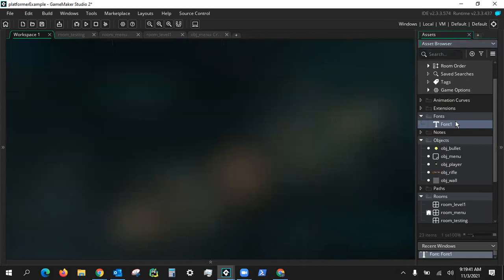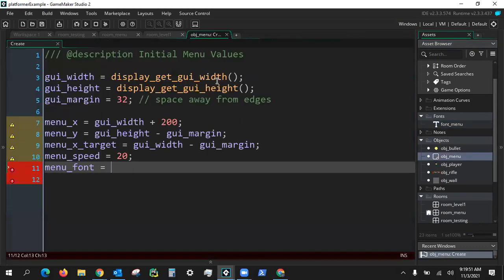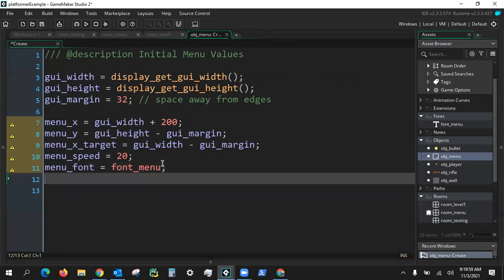Oh, and then let's go ahead and rename this. I'm going to call this font_menu. So this will be the font that we use for our menu and our menu alone. So jumping back into our create event, this is going to be equal to font_menu. Okay, so now I have my specific font set for my menu. And then now I can go ahead and continue our mission, setting up the basic values for our menu.